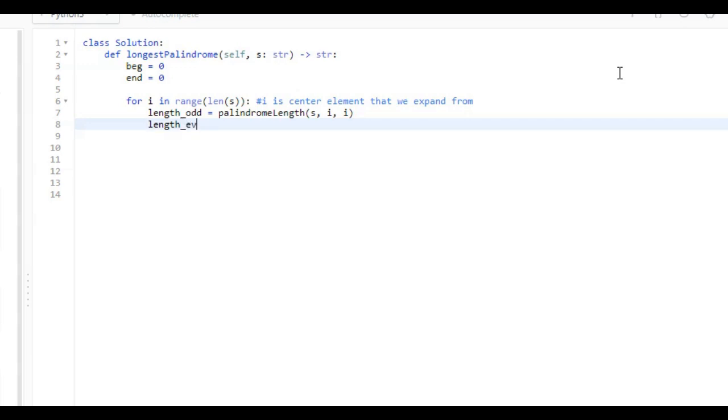Okay, and the length of the even. So length of even is equal to palindrome length. Okay, this one's going to be a little bit different. It's still going to take in the string that we're iterating through. It's going to take in I and I plus 1. Because if you remember, for even length palindromes centered at I, the first pointer will be at I. However, the next one is going to be right in front of that.